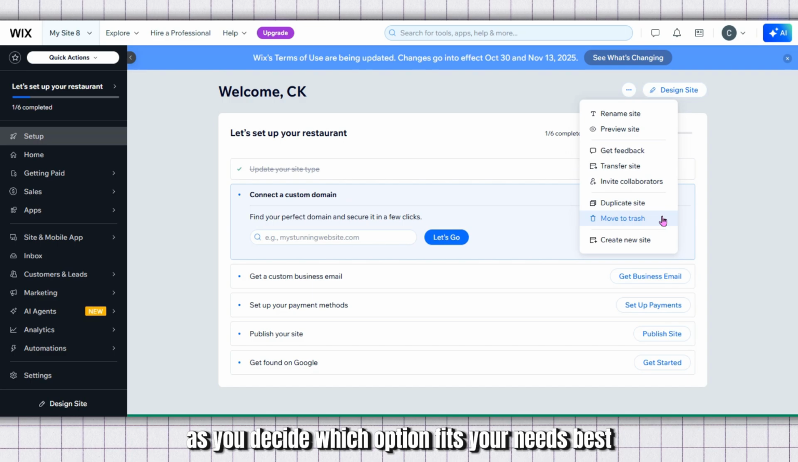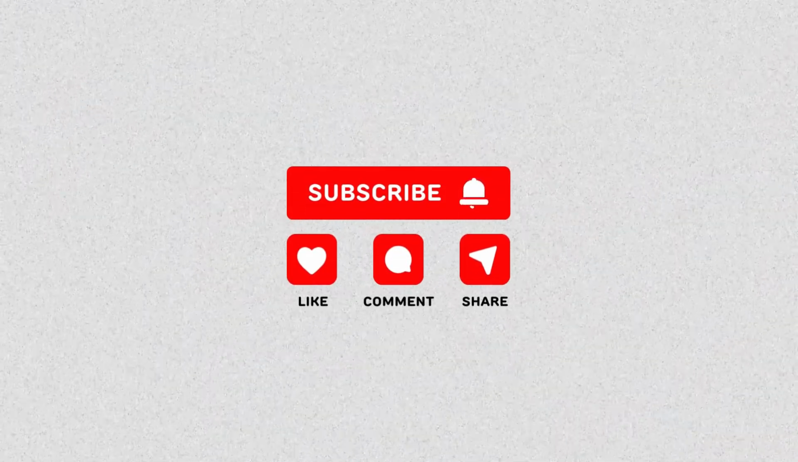As you decide which option fits your needs best, keep in mind the end goal of your website and how much flexibility you want moving forward. Whether you choose to start from scratch, reset existing content, or delete the site entirely, these methods grant you control and creative freedom to suit your vision.